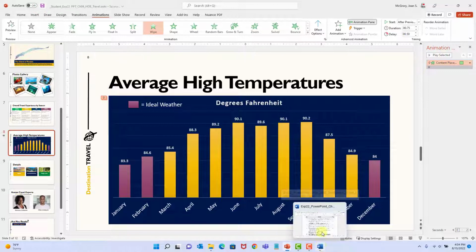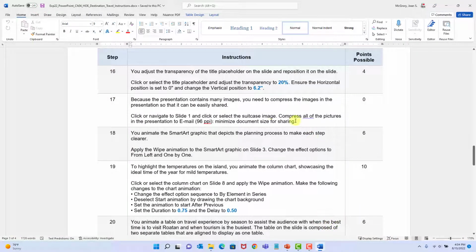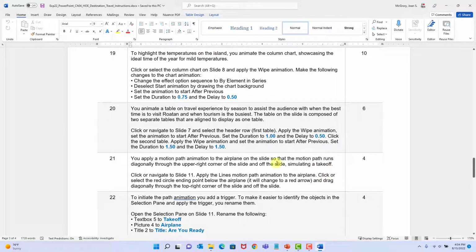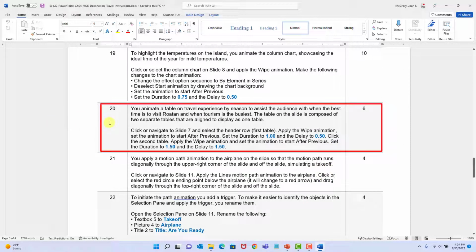Let's go back to our instructions. Did we do all parts of step 19? I think so. That was a beefy step. 10 points. We got to make sure we get that correct. Step number 20, you animate a table on the travel experience by season to assist the audience with the best time to visit and when tourism is the busiest.